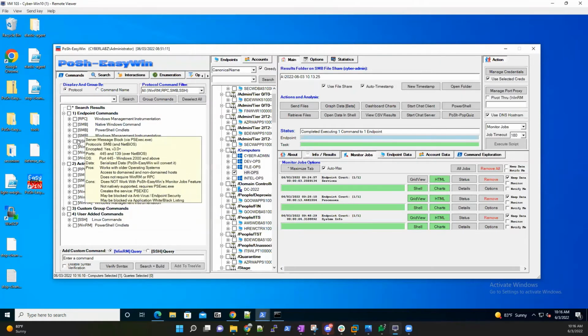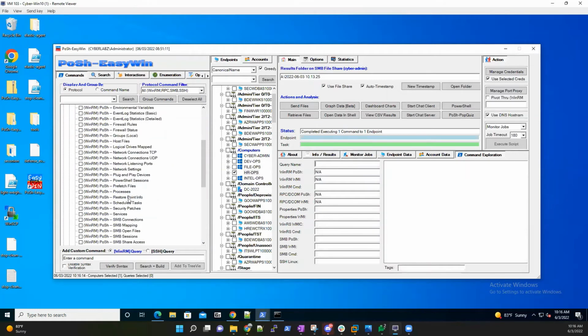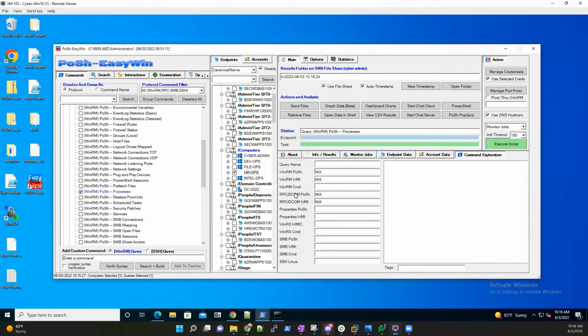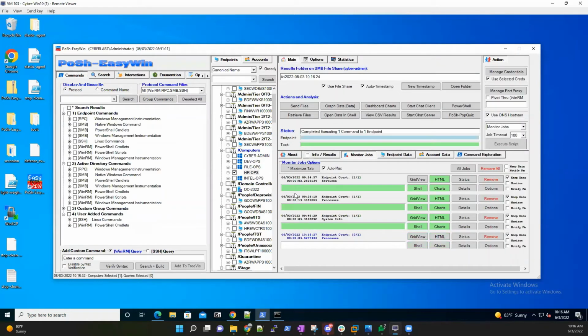Now let's go ahead and start collecting some data. We'll go ahead and do WinRM right here. Let's just do something simple, we'll do processes. Okay. And once we have that going, we have our endpoint, HR ops, we have proper credentials. Let's go ahead and execute. And we'll click yes. And once that is underway, we'll start pulling all the process data from that endpoint.